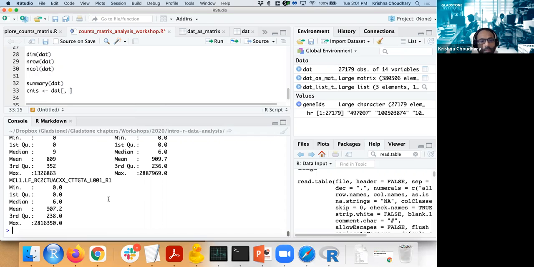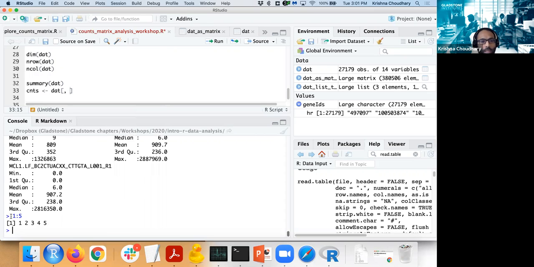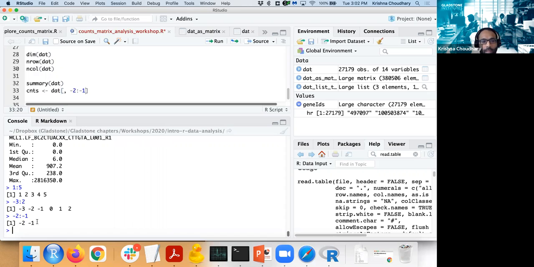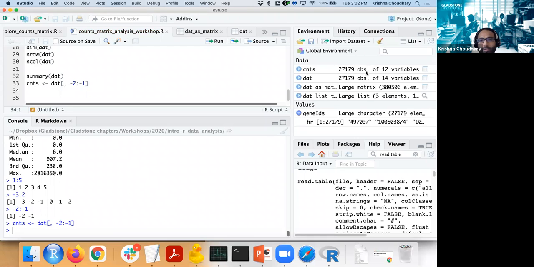So there is also this construct in R, which is a colon. Using a colon, we can generate a sequence of numbers. So if you say 1:5, it means give me all the whole numbers between 1 and 5. We can also do this starting from -3, a negative number, to a positive number. Then it will give -3, -2, -1, 0, 1, 2. A minus sign when extracting things from a table means do not give me that particular column. So when we say -2 to -1, it means that we are telling R to delete the first two columns and give us everything else. So we are going to store everything else in this object called counts.